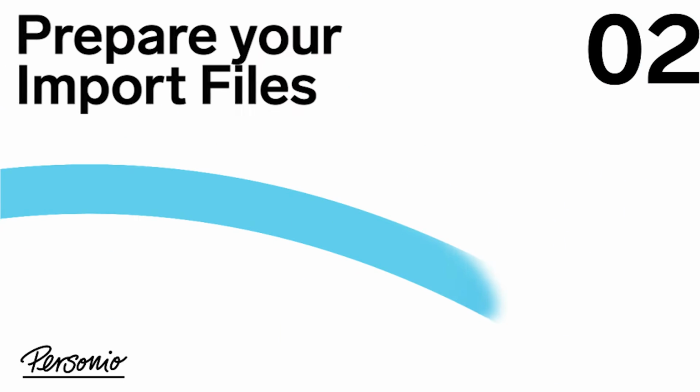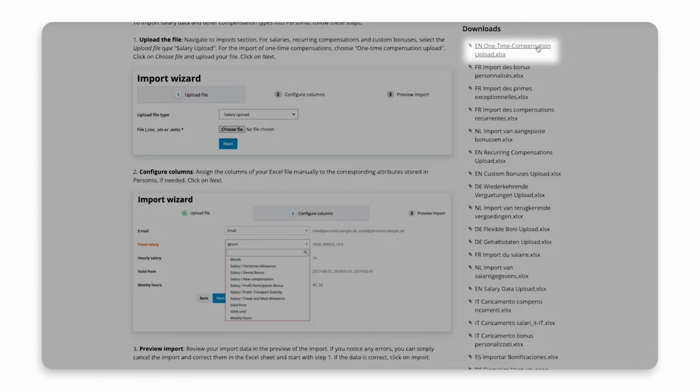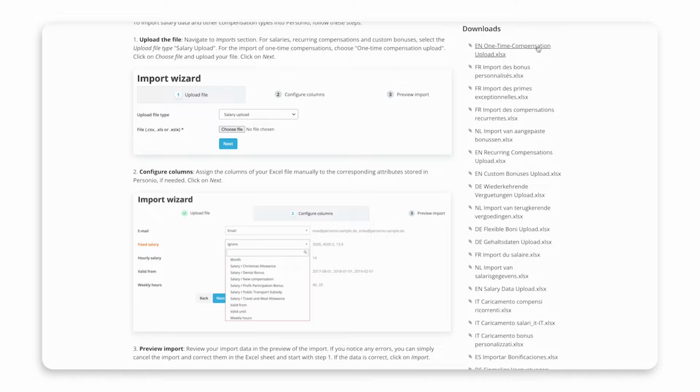Step 2. Prepare your import files. There are 4 different import files: salary, recurring compensations, custom bonuses, and one-time compensations, which you can download from the download section in the article. Use the import file in the same language as your Personio account, otherwise it won't work.